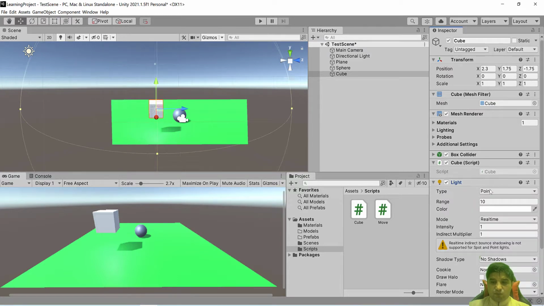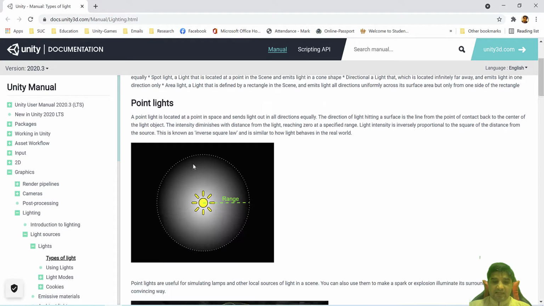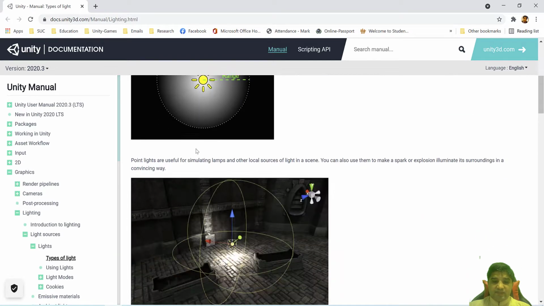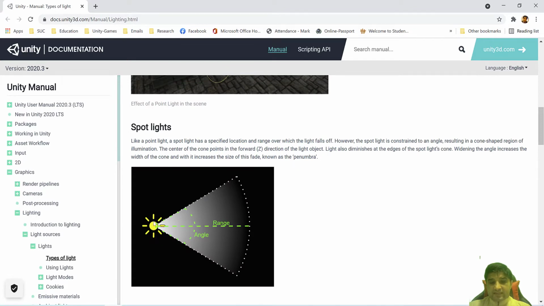If you are interested to know what these different lights are, I would refer you to the Unity official documentation website, where you can understand these different types of lights. Here comes the point light. The point light emits light to a particular area. It can behave like a lamp. You can see the output of this point light. The spotlight works like a cone, and it emits the light in a cone shape.